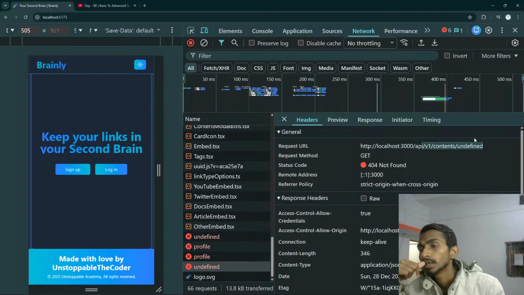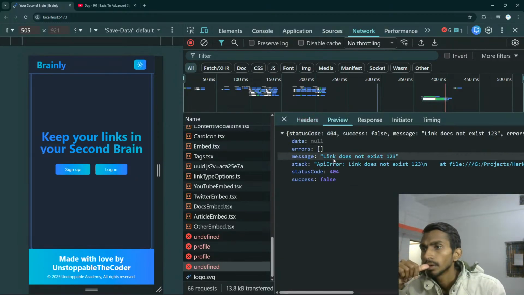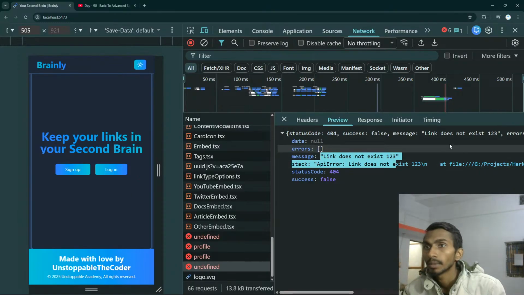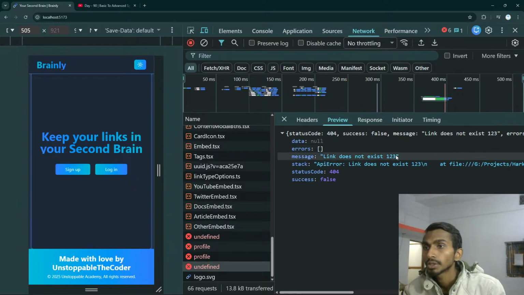Okay, that is undefined. That means 404 not found. And just a second. Once that is not found, I'm getting link does not exist 1 2 3. Okay, request is going to that. Alrighty, and then that is appearing. Link does not exist.